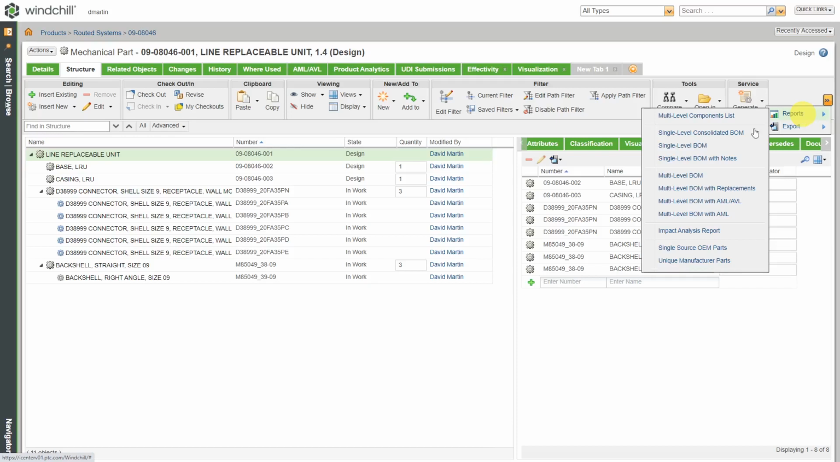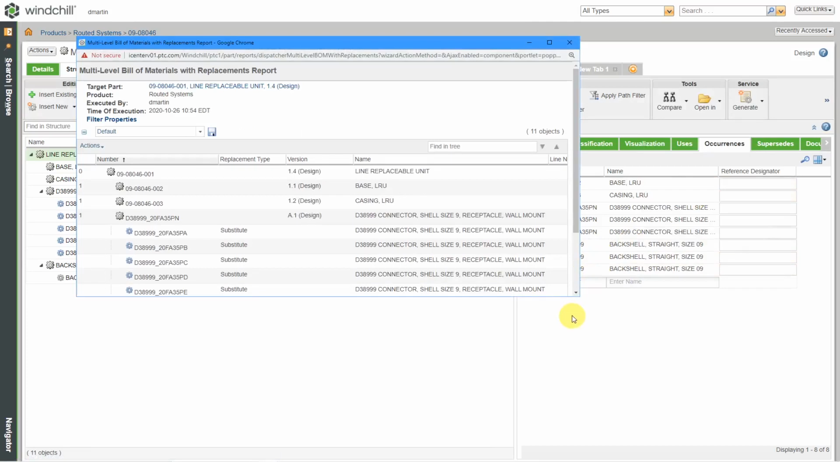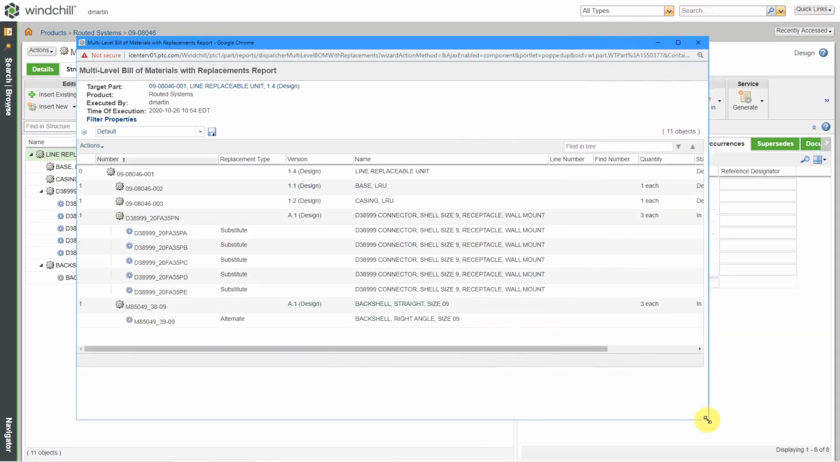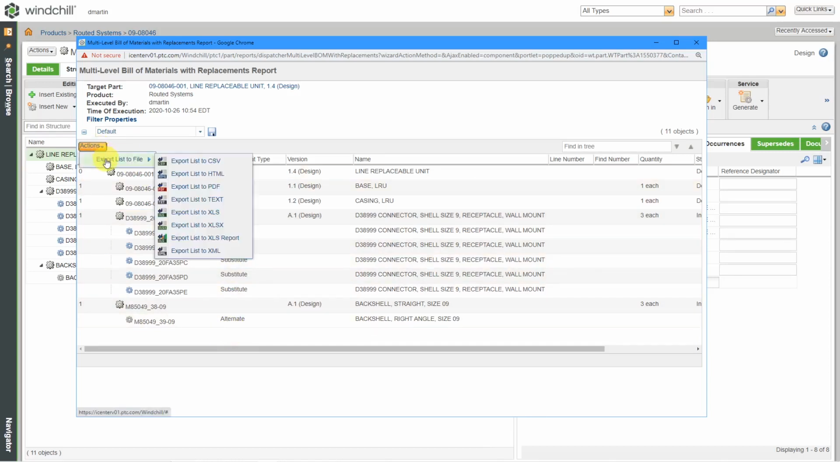Let's go to the reports and then we can generate the multi-level BOM with replacements. And then here we have a dialog box and we can see the components in the bill of materials with their replacements, and it indicates which ones are substitutes and which ones are alternates. From this dialog box, you can export the list to a file, and you have a variety of different formats available to you.